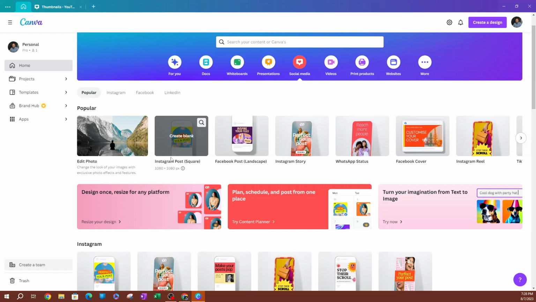But as you move on here, you're gonna see some of these popular ones are actually linked to a specific social media platform. The first one here is an Instagram post. This is going to be a square post, right, which is 1080 by 1080p. Now you also have a Facebook post. This is going to be a landscape post, right, 940 by 788. Now you also have an Instagram story, 1080 by 1920, right? These are already pre-made for you or pre-measured for you in terms of the dimensions that the social media platform is going to allow.